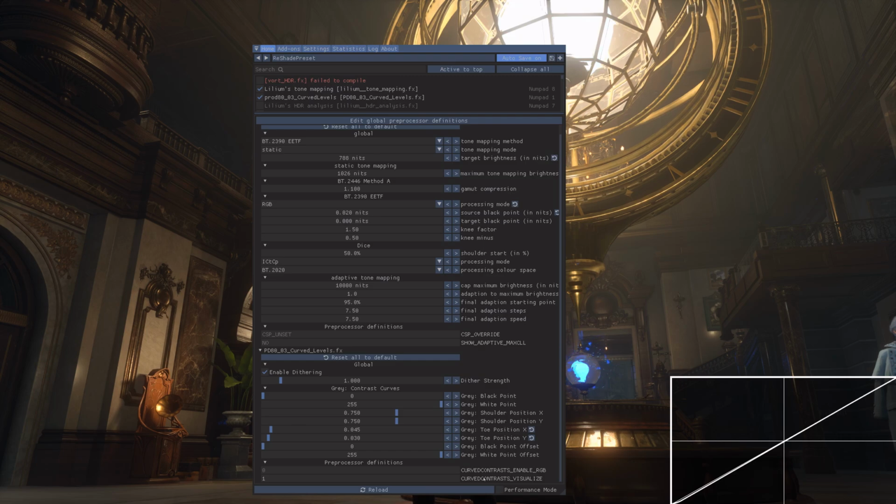And I am doing that by changing these two numbers, this toe position X and toe position Y. So I have the toe position X to 0.045 and the toe position Y to 0.03. Okay. And by doing that, it looks better. And it looks better without crushing blacks. I am just reducing that grayish look that the game has without crushing blacks. That's all I am doing here.